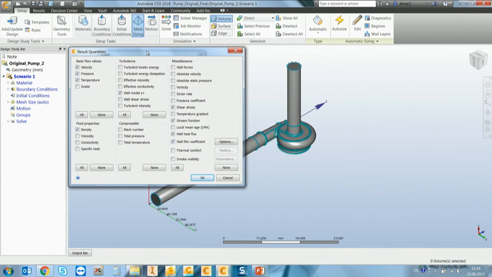Then we need to select some variables here. By default, CFD has the variables velocity, pressure, temperature, density, wall heat flux, and shear stress selected. If you want to see further values, you just need to turn them on here. So I need the wall model Y plus value, because when using the turbulence model, we need to capture the flow near the wall well. So we have to make sure that the Y plus value is around 1.